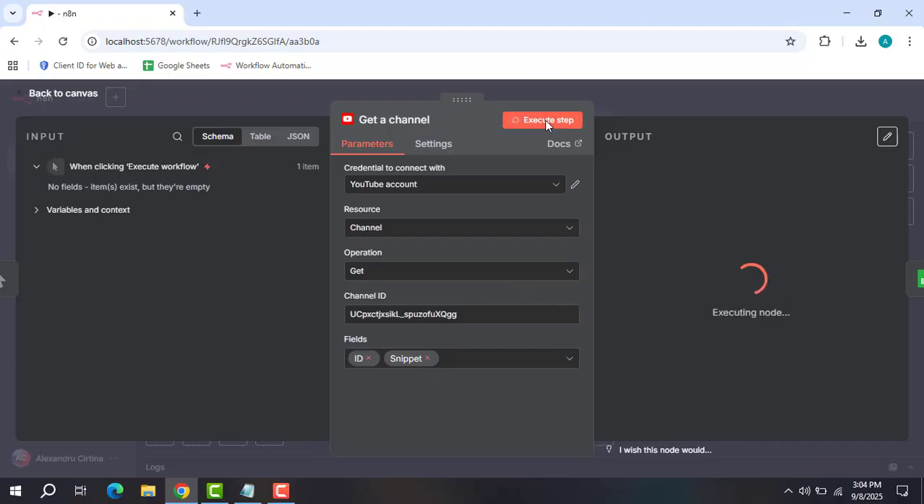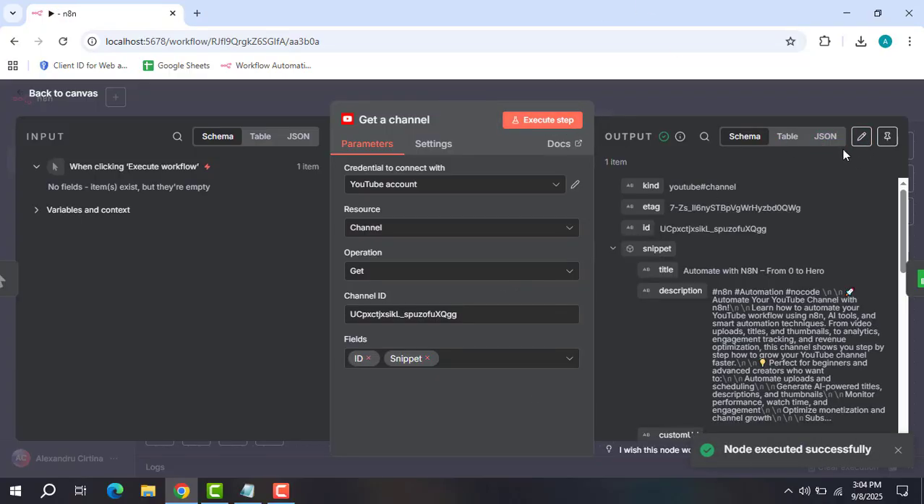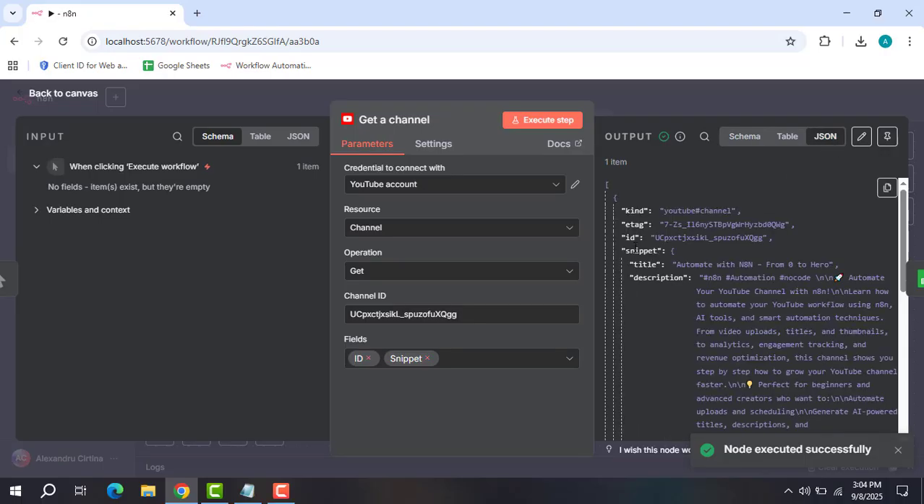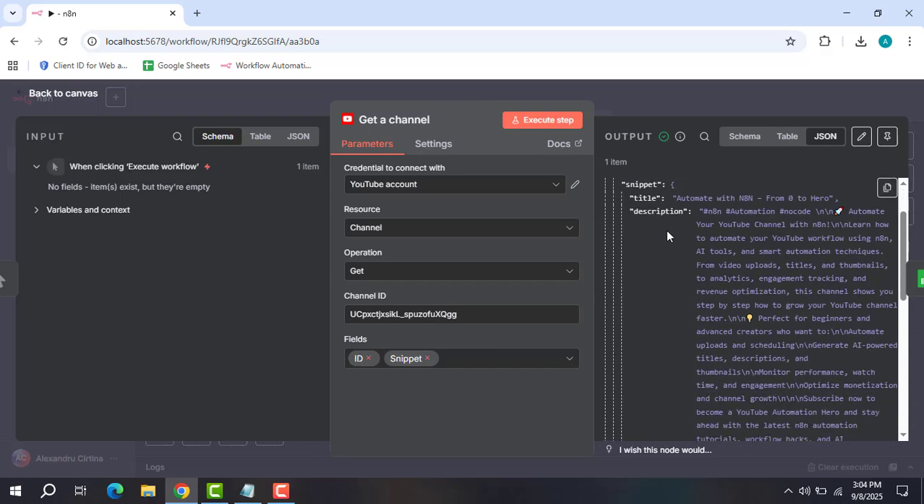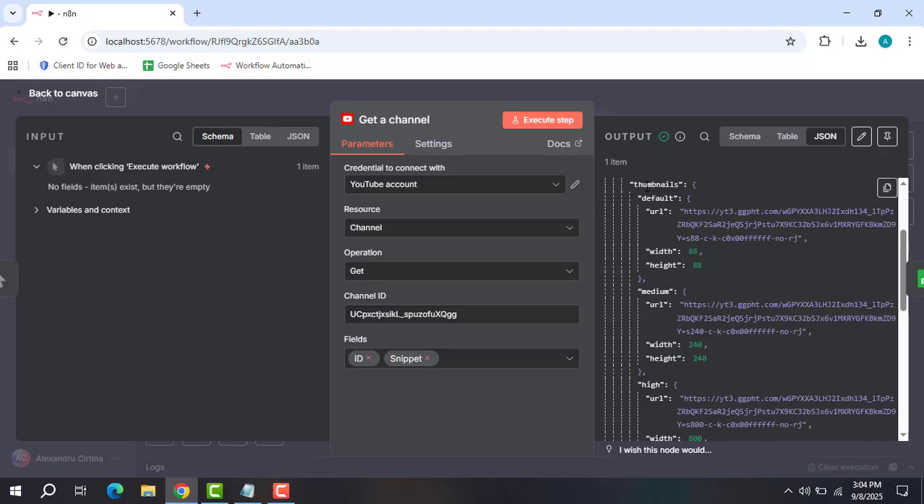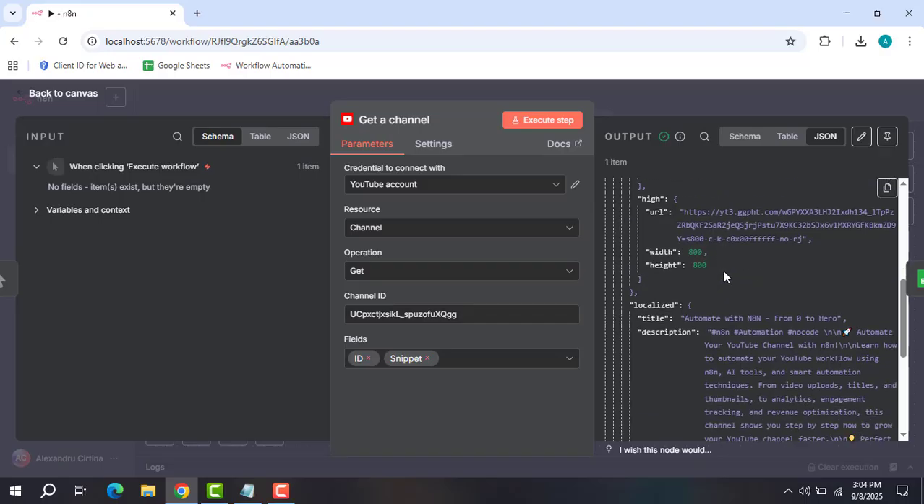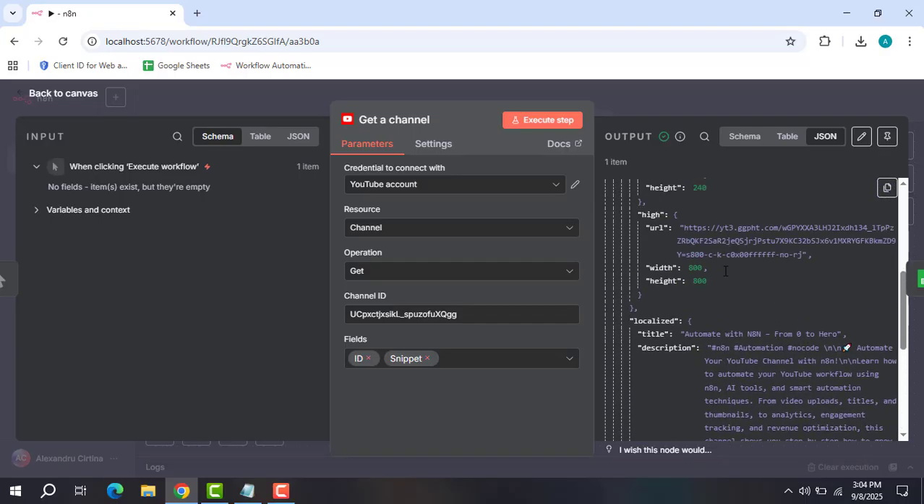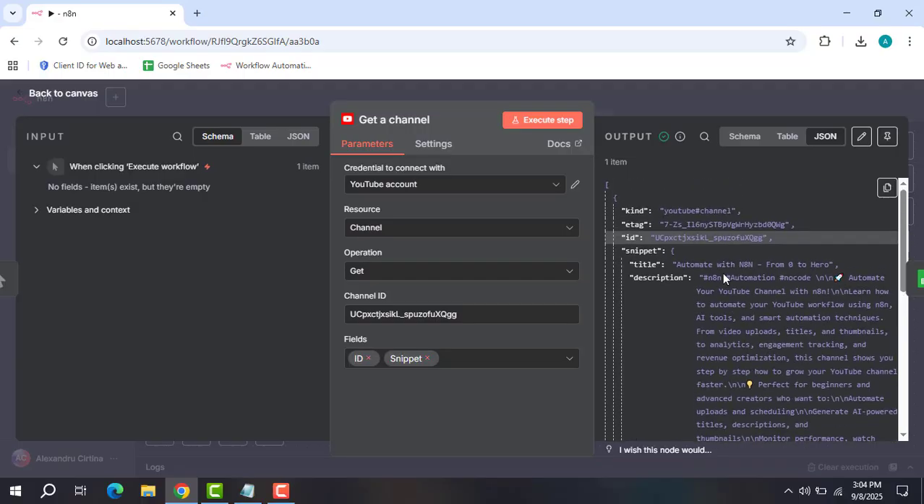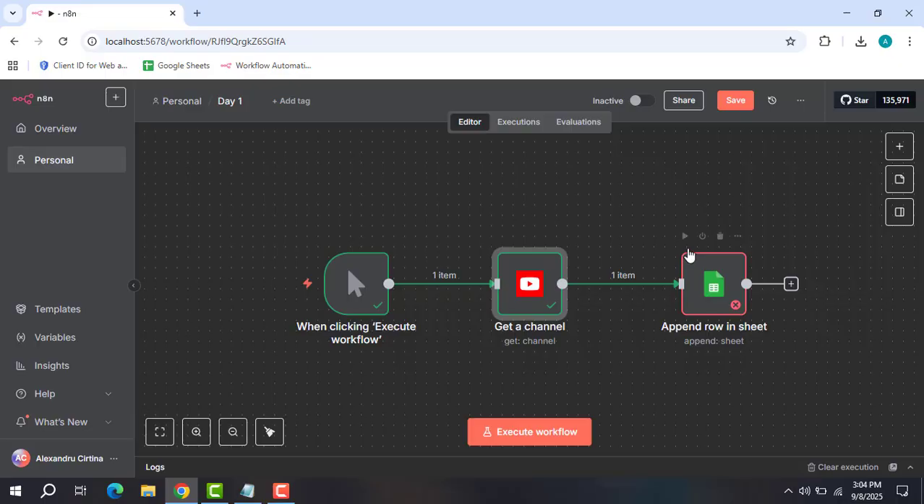Let's execute to see. Okay, JSON, you see here the ID that you put on this field, and the snippet that I told you, you will get the title, the description, the thumbnails, and the publish date. Perfect. Now you also need a Google Sheet node to save your data from the YouTube node.